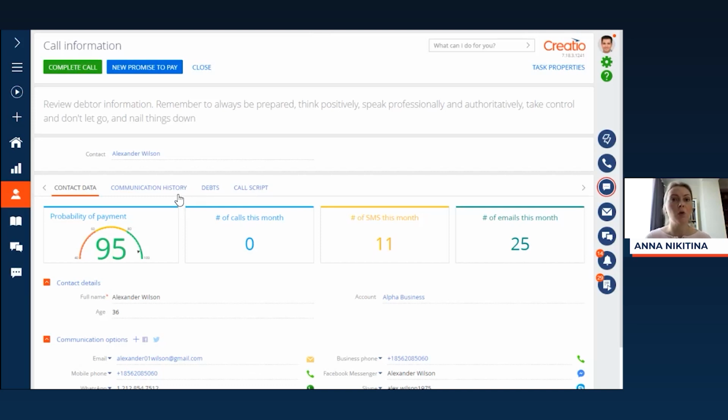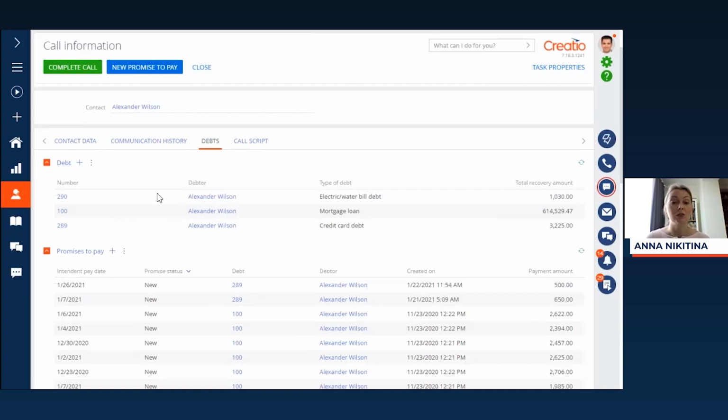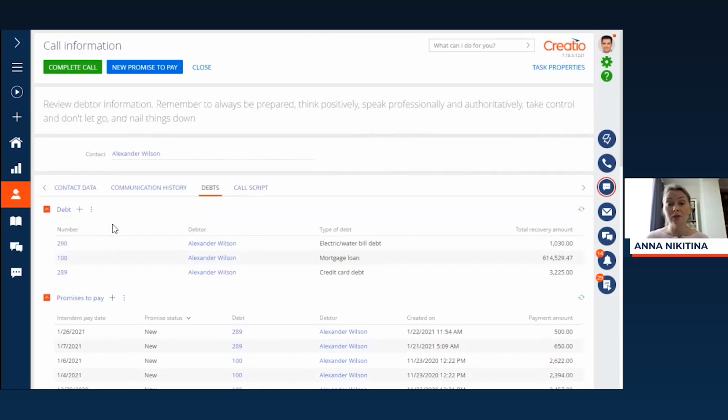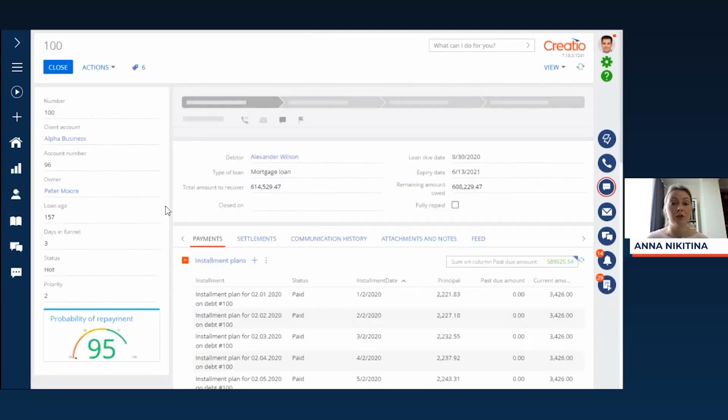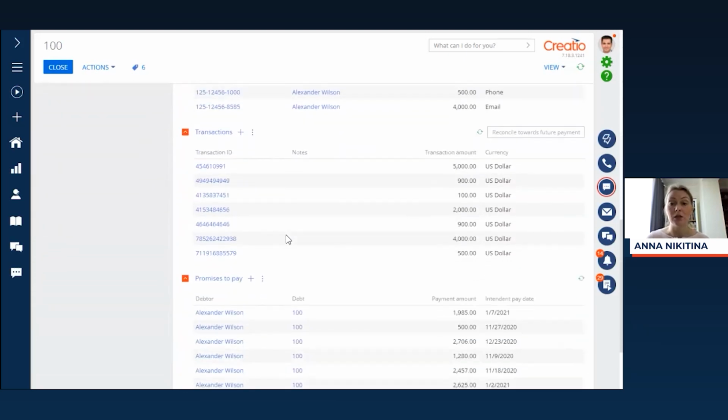When Mary needs to know more details about that customer, she can look into the details of debts. And as we see, there are certain types of debts that are outstanding versus this client. And if I'm not comfortable with the information which I see on the screen, there's also always a capability to dive into particular details of the debt, where now I'm able to see that Alexander Wilson has the mortgage loan. We know a certain amount of recovery. There is certain history about the payments and the received payments, as well as any transactions.